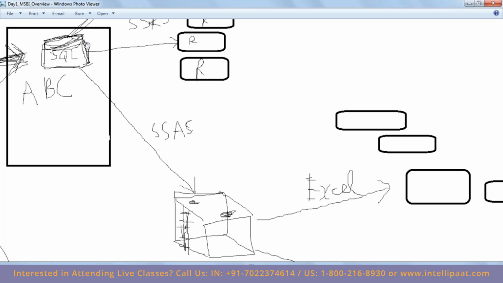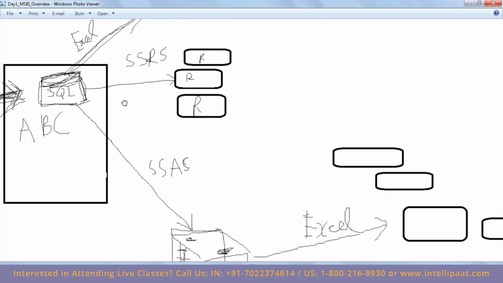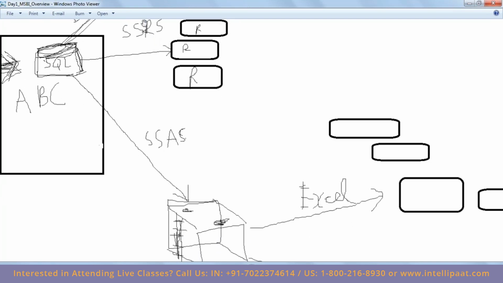Okay, and how do you build a reporting solution? This is where we introduce the concept of SSRS, SQL Server Reporting Services. SQL Server Reporting Services is the reporting engine through which you generate reports in MSBI. I would not really call them dashboards. People do use certain dashboards, but let's just say reports and dashboards in MSBI.